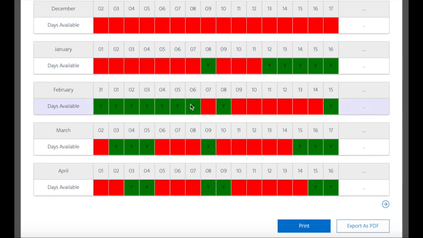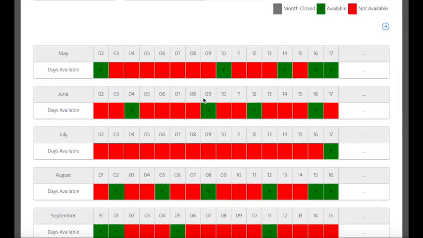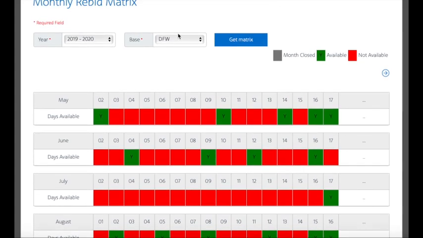If you're trying to get 3 days in a row here, 6, 7, 8, only the 6th and the 8th are available. You could bid those two individually and try to get them as solitary days. One of the strategies with the monthly rebid is to move days so that you can create blocks of 7 and then be eligible to get VEX.